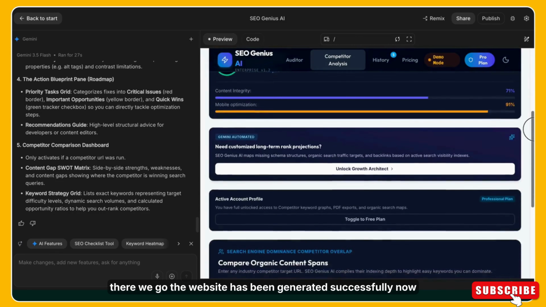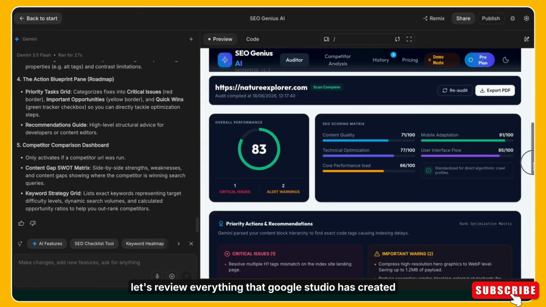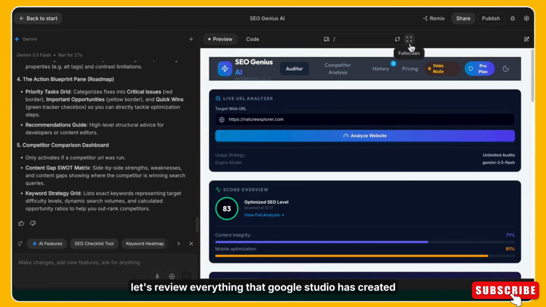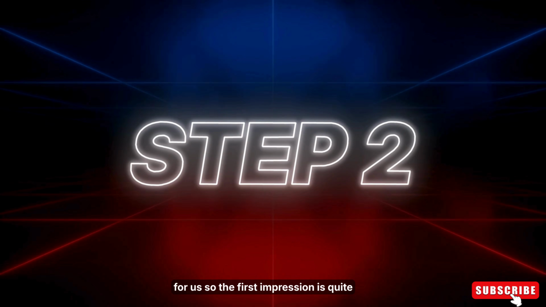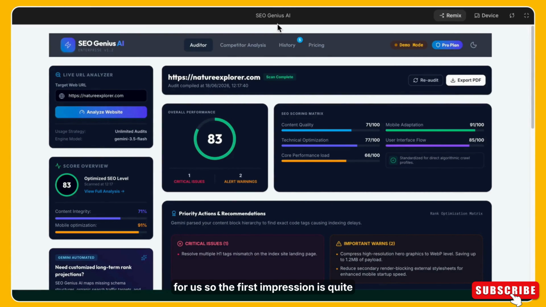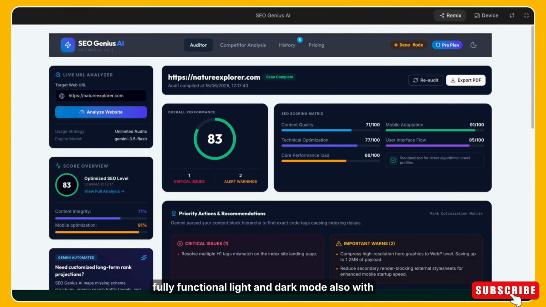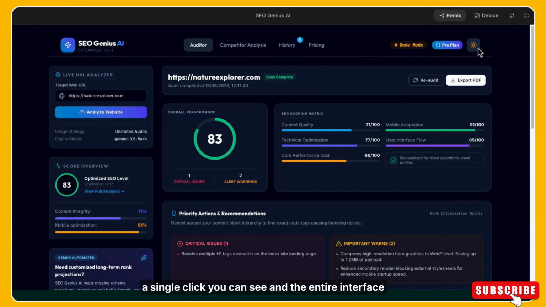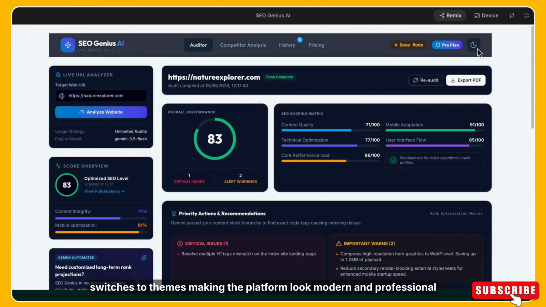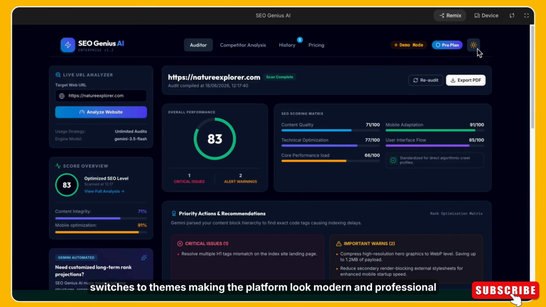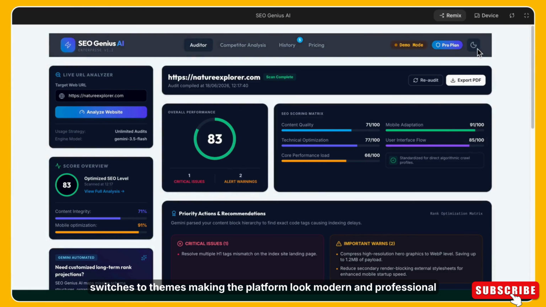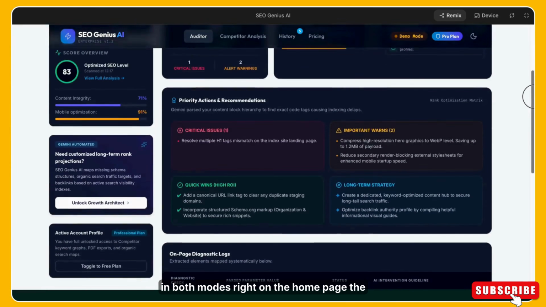The website has been generated successfully. Now let's review everything that Google AI Studio has created for us. The first impression is quite impressive. You can see the website includes a fully functional light and dark mode also, with a single click. And the entire interface features two themes, making the platform look modern and professional in both modes.